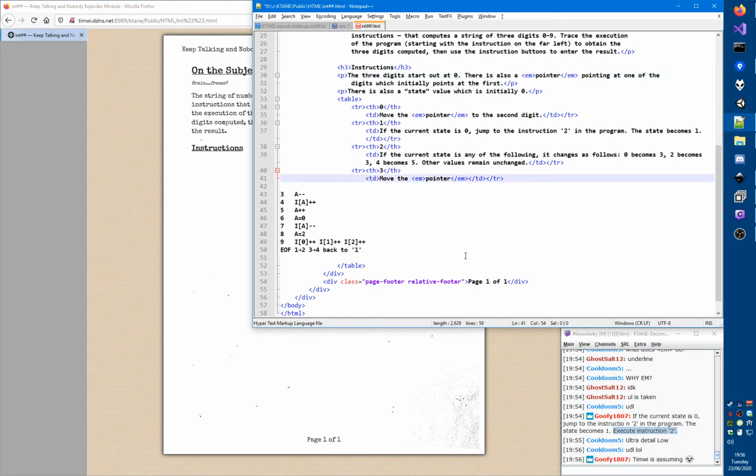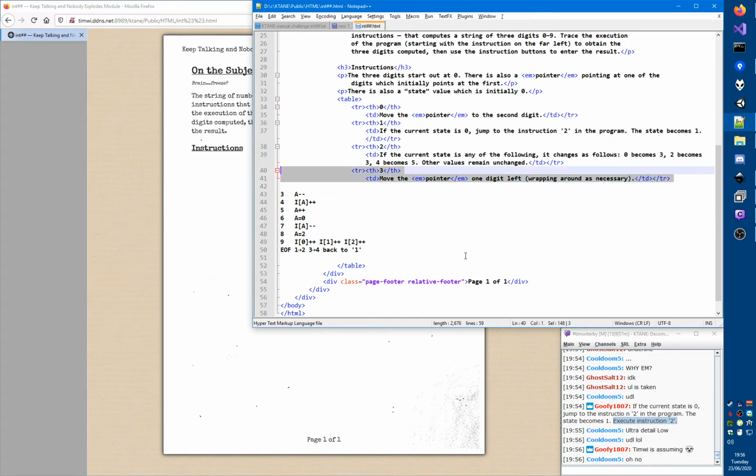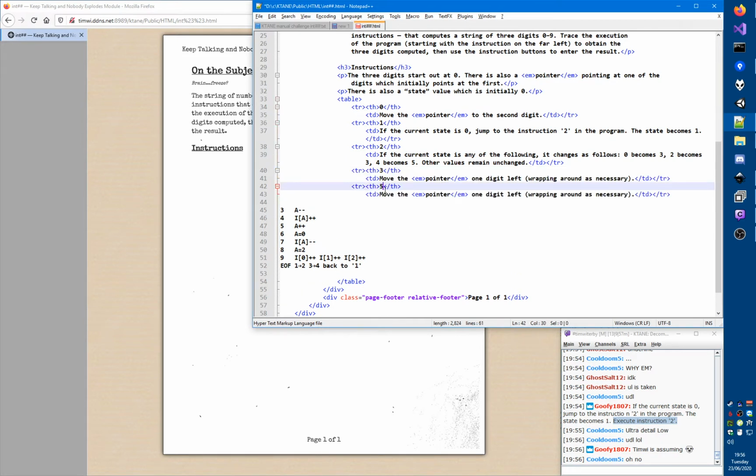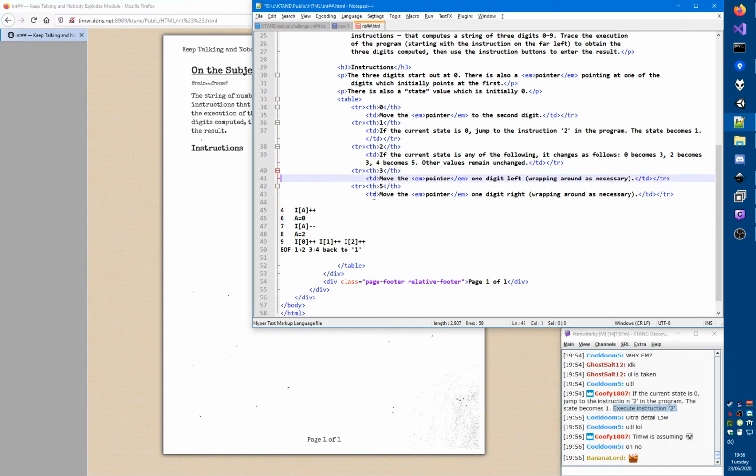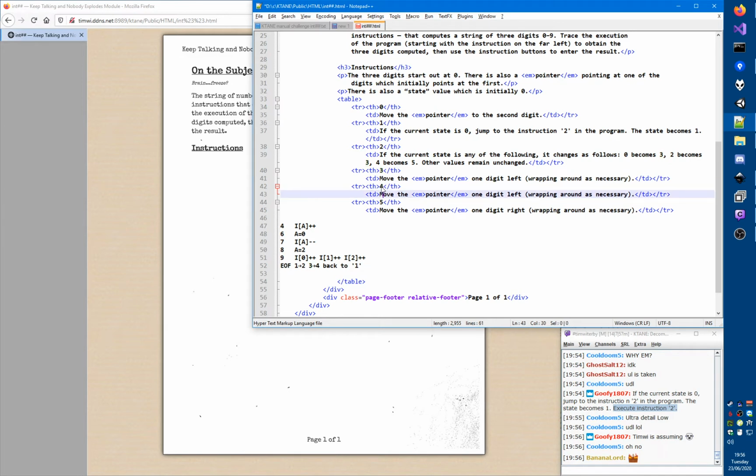Move the pointer 1 digit left, wrapping around as necessary. Alright, so that's the 3. Now I'm going to write the 5. Move the pointer 1 digit right. There we go, 3 and 5. And now let's do the 4, which says increment the current digit modulo 10. I think that's clear enough.